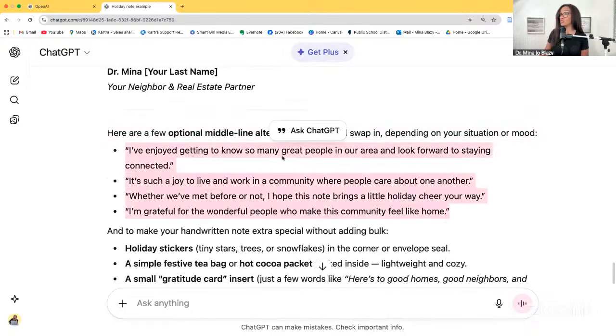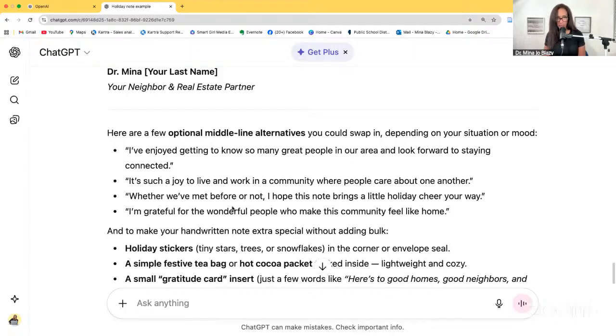I've enjoyed getting to know so many great people in our area and look forward to staying connected. Love it. It's such a joy to live and work in a community where people care about one another. Whether or not that's true, people believe what you tell them. It's okay to tell them that. Whether we've met before or not, I hope this note brings a little holiday cheer your way. I'm grateful for the wonderful people who make this community feel like home.